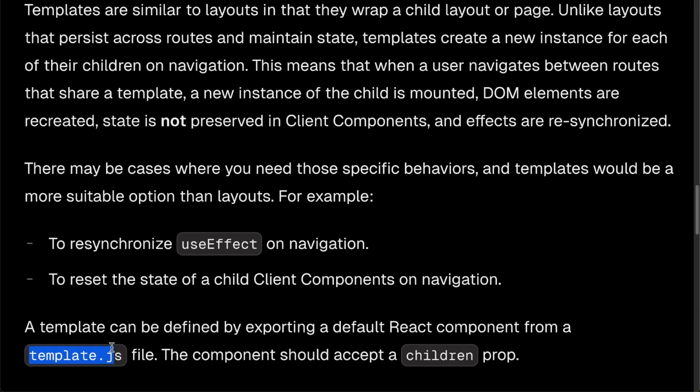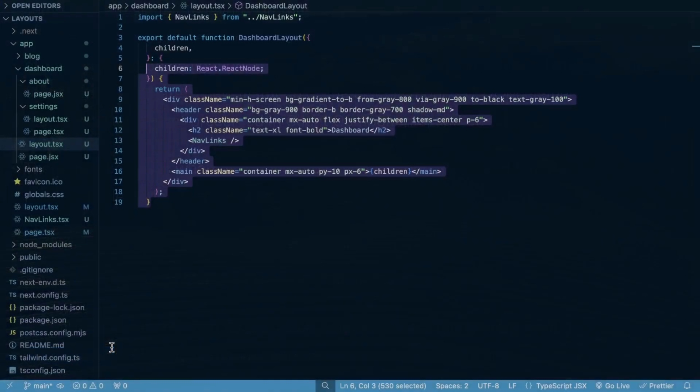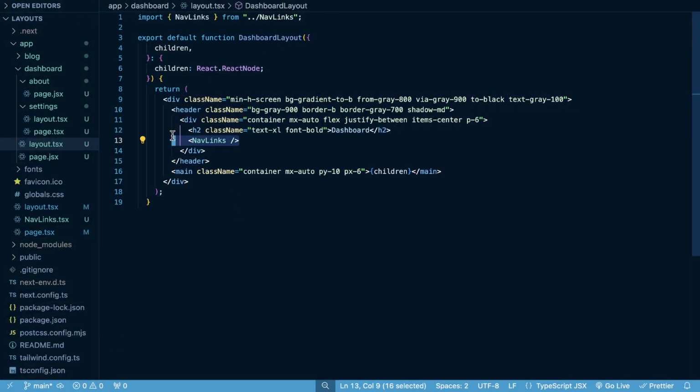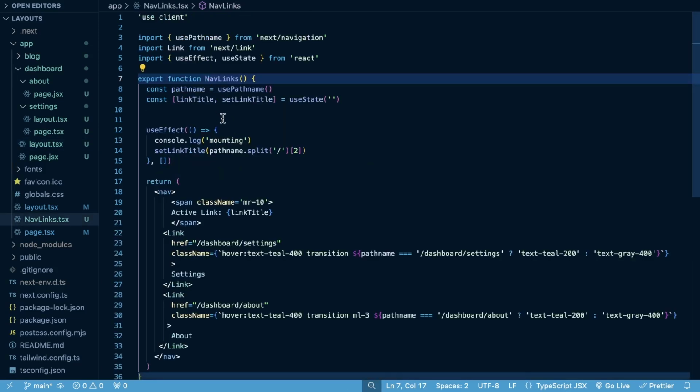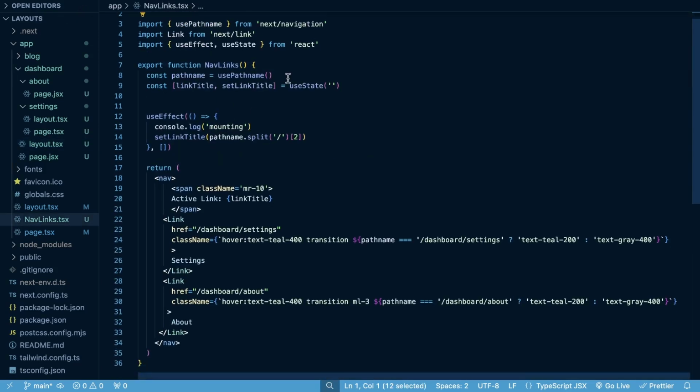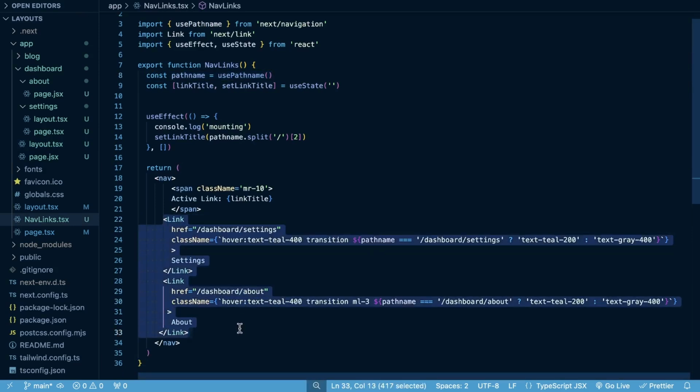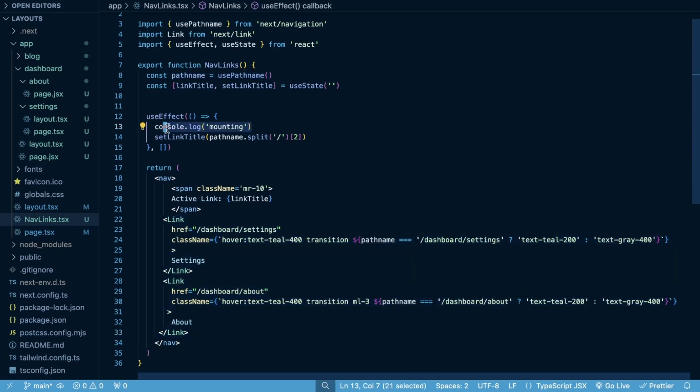So if we look at our application here, let me show you an example of the practical differences. In our dashboard layout, we render this NavLinks component, and this is a client component, where you can see use client at the top. We use the usePathname hook to set different background colors for these links. Also on mount, we console log mounting, and then we set the active link to whatever the link title is from the pathname. So we have this link title state. On mount, we set this title name, just for this example, to whatever the end of the pathname is.